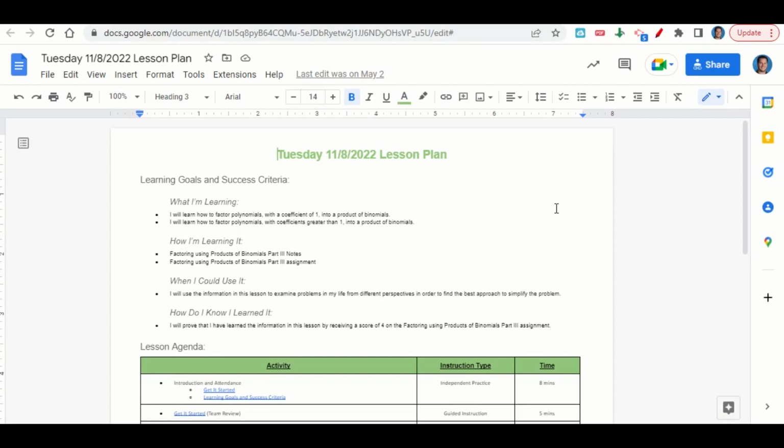First, what are we learning? We're learning how to factor polynomials with a coefficient of 1 into a product of binomials, and how to factor polynomials with coefficients greater than 1 into a product of binomials. How are we learning it? Through the factoring using products of binomials Part 3 notes and the factoring using products of binomials Part 3 assignment.